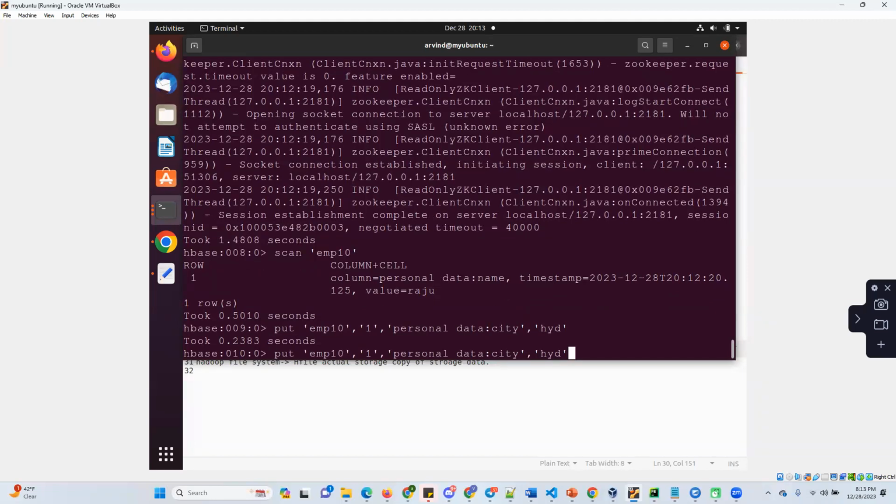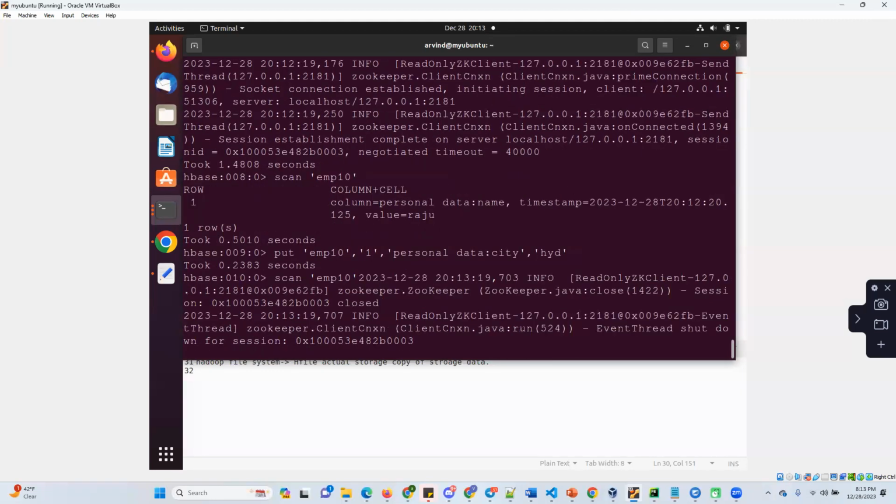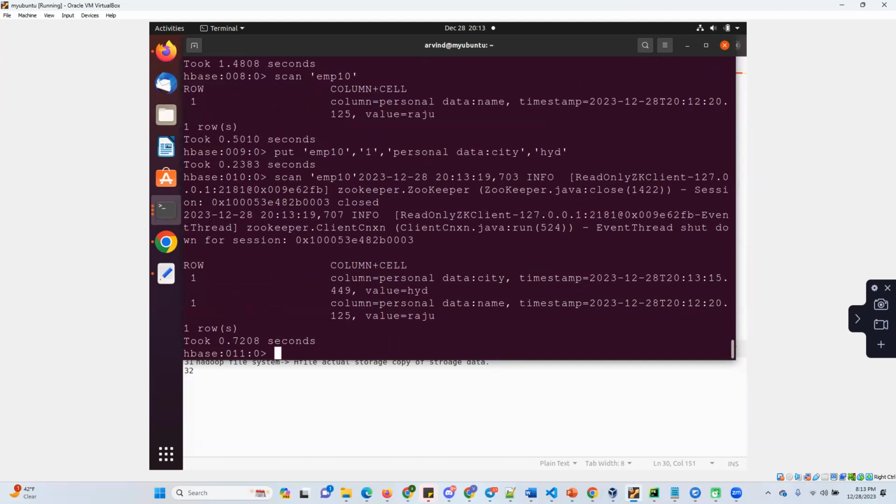So now this is inserted. Now I do scan again. I can see row ID one has one column with this data, and the column family personal data has a second column with this data. Like this I can insert. But if I try to insert for the same column family and same column, then it will be updated.